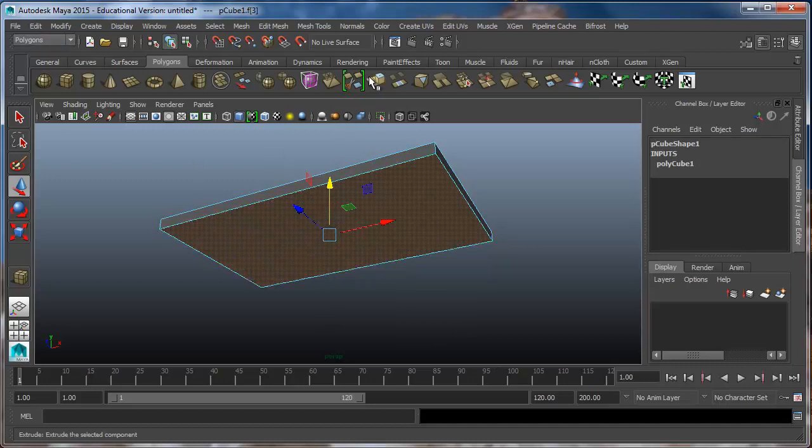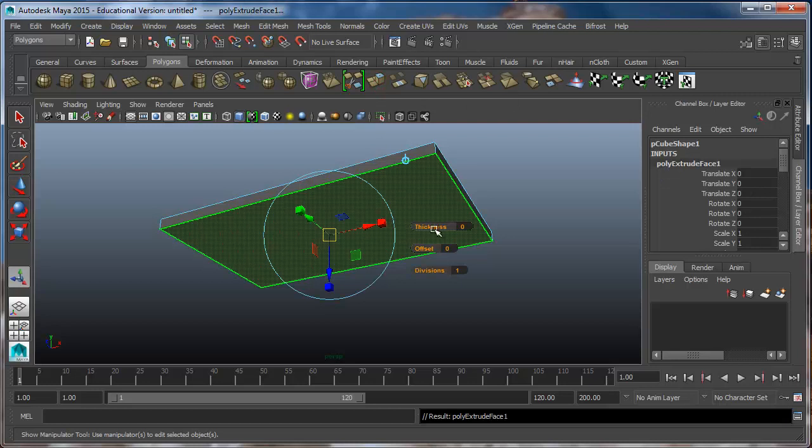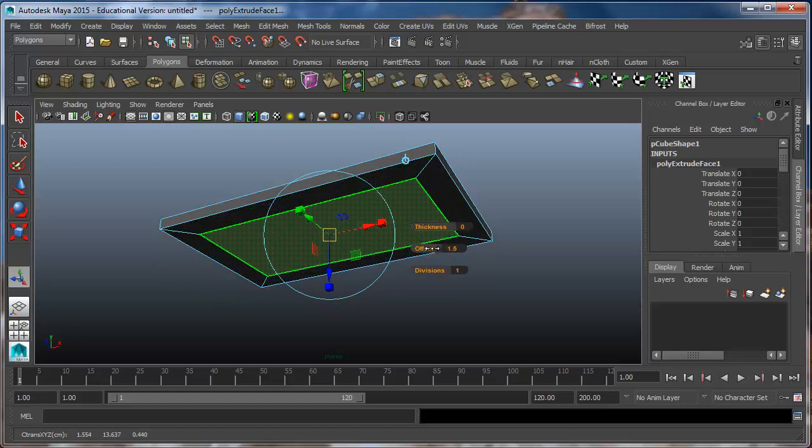And with this face, I'm going to choose the extrude tool here. With extrude, there's a couple of things that I can do. I can increase the thickness, I can decrease the thickness. I can offset. Offset allows me to create a smaller version of that face inside of the larger one. So if I offset this a little bit, then I can create a new cube that comes out of the bottom of this previous one.